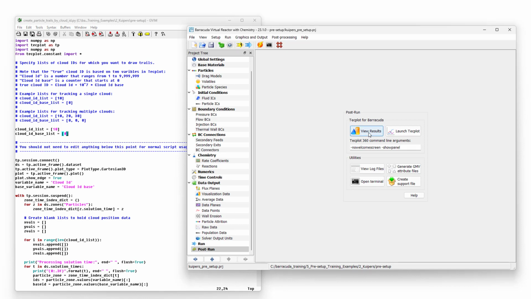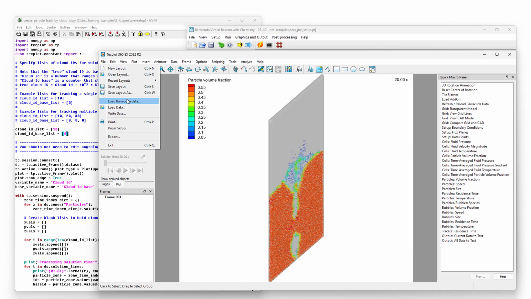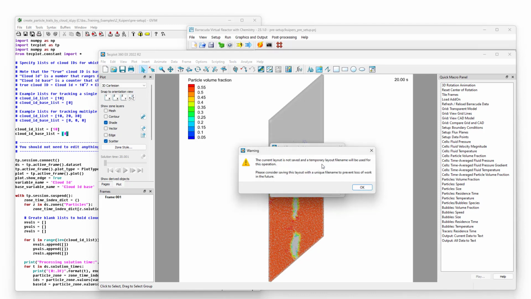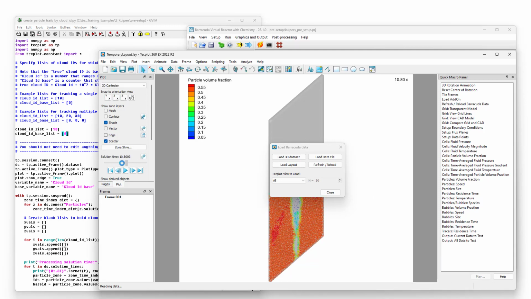So here we'll click View Results so that we can open up Tecplot. This will start up with the default view of showing particles colored by volume fraction. To use this script, you do need to load all the data that you want to be analyzing. So if you want to track a particle through all time, you can do Tecplot files to load and select all, click refresh reload. That will load all time steps available from your simulation results.